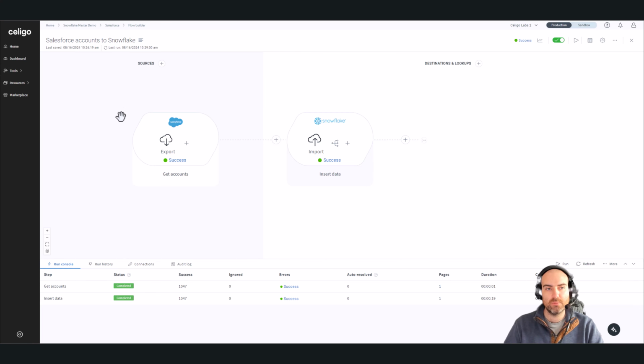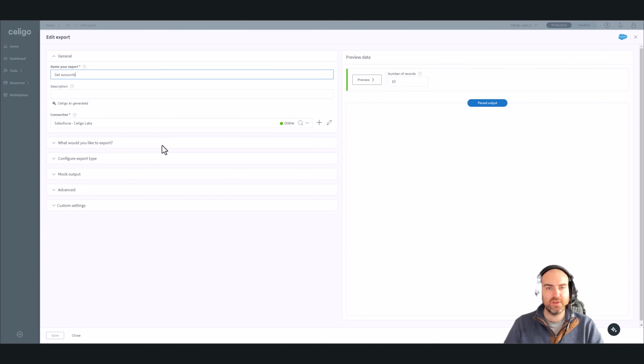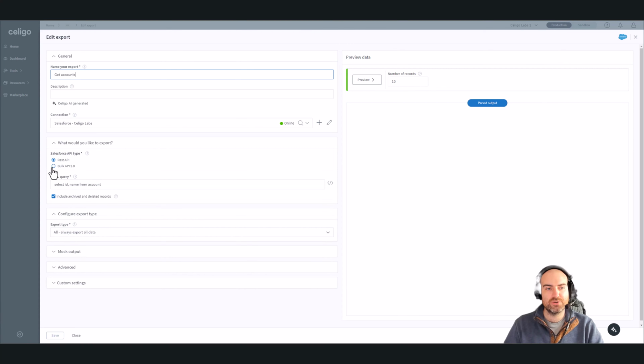Today I'm going to show you a cool update we've got for Salesforce, so let's jump right in. If I come to a Salesforce export, we've added this new feature to use Salesforce's bulk APIs. Historically, we've just had the REST API available, which is good for getting typical app-to-app size records out of Salesforce, when you're just syncing over accounts from Salesforce to an ERP.